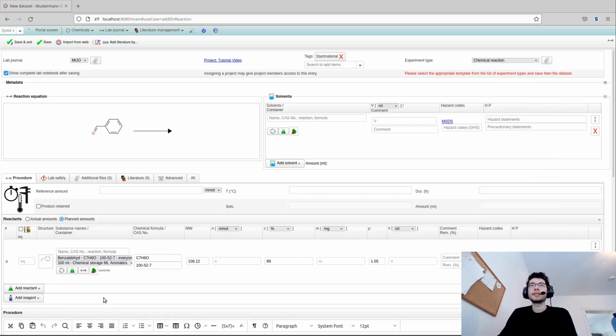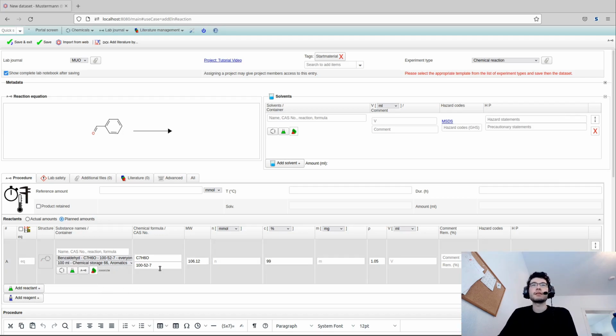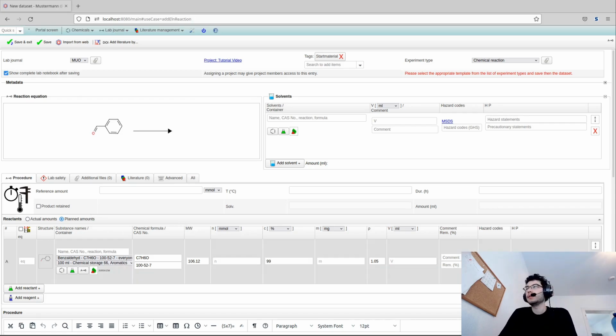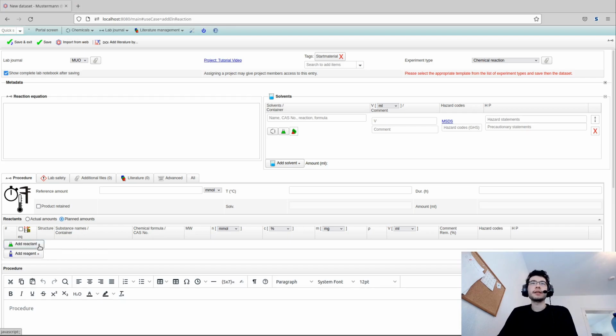And if I draw the benzaldehyde molecule here, it will automatically search the container database for containers which have this structure. And the result here is exactly the same that you also saw when you entered the structure into the reaction equation field before. Let's delete it and click on Add Reactant again.